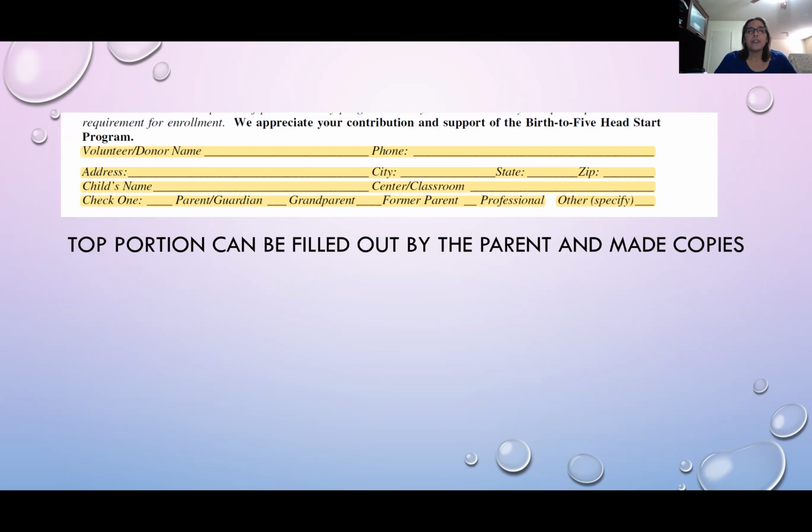The first part of the in-kind form that we're going to talk about is the very top. Now, this part of the in-kind form is the only part that staff can fill out. Staff can fill out this part and make copies of it. That way the parent does not need to fill this part out every time. The staff can do this. Now, this can be filled out and copied throughout the year.